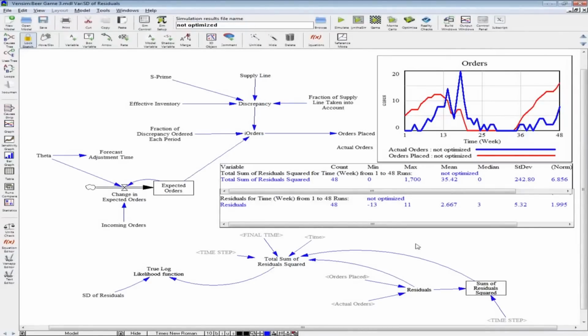Here, the following structure is specified and the sum of squared errors. The residuals are calculated as the difference between orders placed and actual orders at each time step. This squared value is then accumulated in the stock sum of residuals squared. The tricky part is the variable total sum of residuals squared.